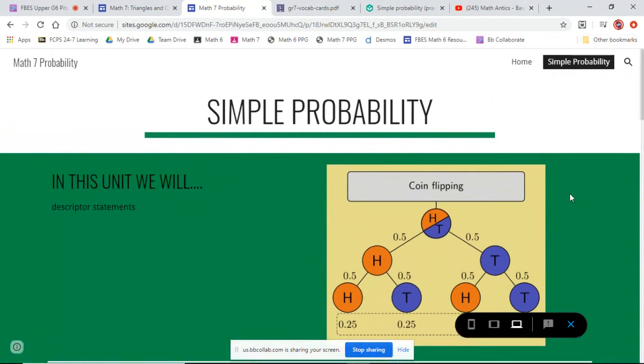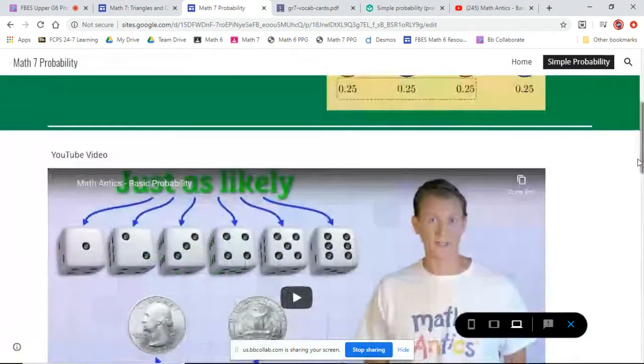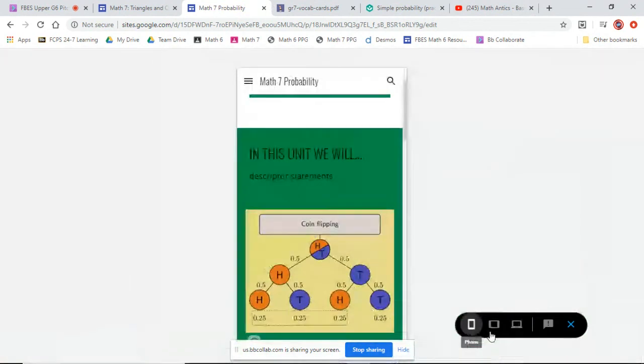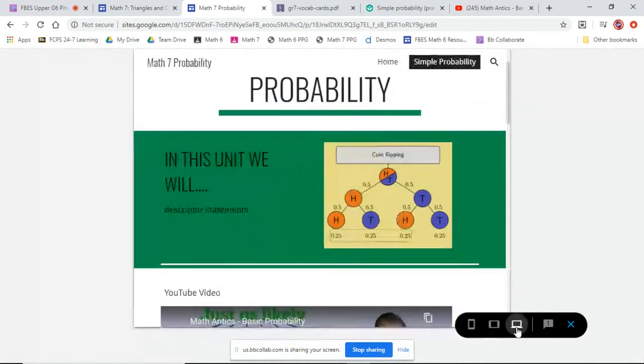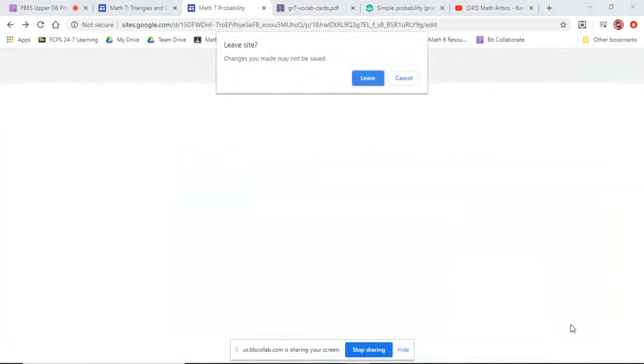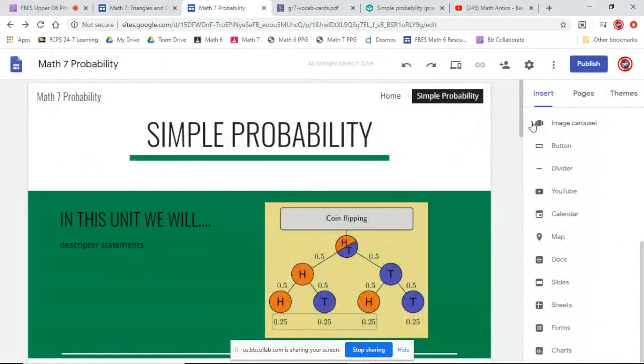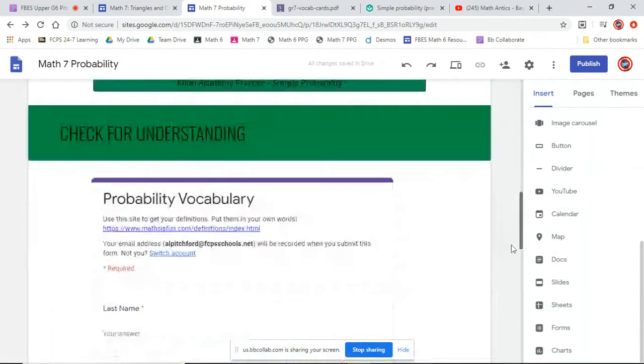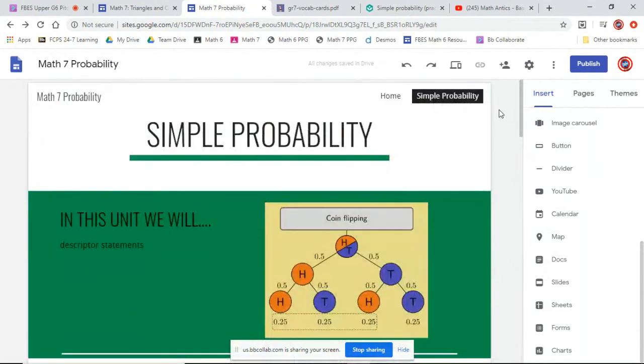Okay, so let's say I like it, it's good, and I want to exit my preview. Down here, you can also preview what it looks like on a phone or on a tablet or on a computer, but you'll hit the exit preview button. That's fine. And then it'll take you right back to the editor page. And you can keep going and you can keep working on it.